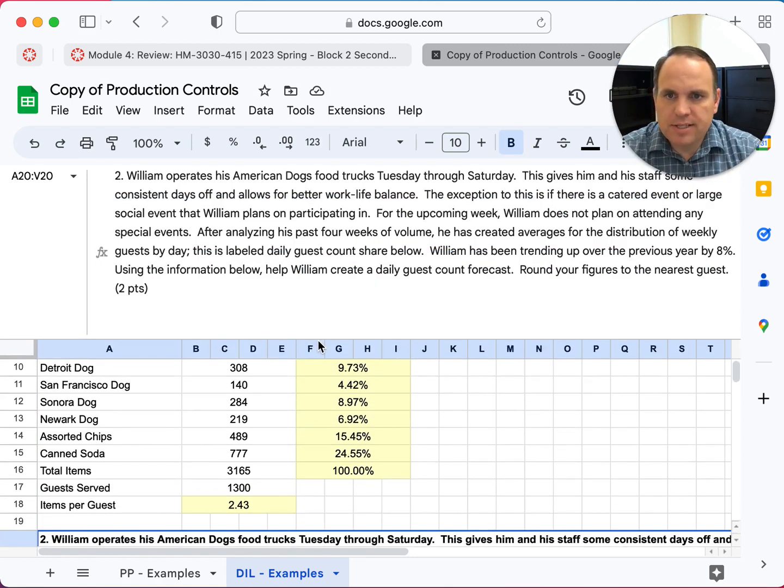Okay, question 2. William operates his American Dogs food trucks Tuesday through Thursday. This gives him and his staff some consistent days off and allows a better work-life balance. The exception to this is if there's a catered event or large social event that William plans on participating in. For the upcoming week, William does not plan on attending any special events.